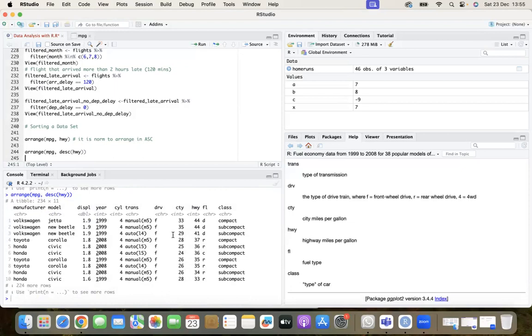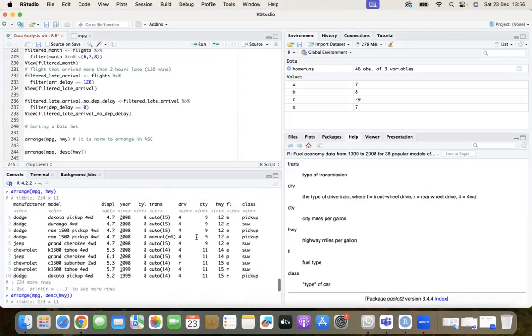Sorting in most cases usually works with integers. You can also include a tiebreaker variable in arrange. You will notice that the Volkswagen Jetta and the Volkswagen new Beetle tie for the best highway mileage, which is 44. But here the pickup and SUV have a good highway, and you can see the type of car, Dakota pickup. So you can also decide to work with two variables at the same time.